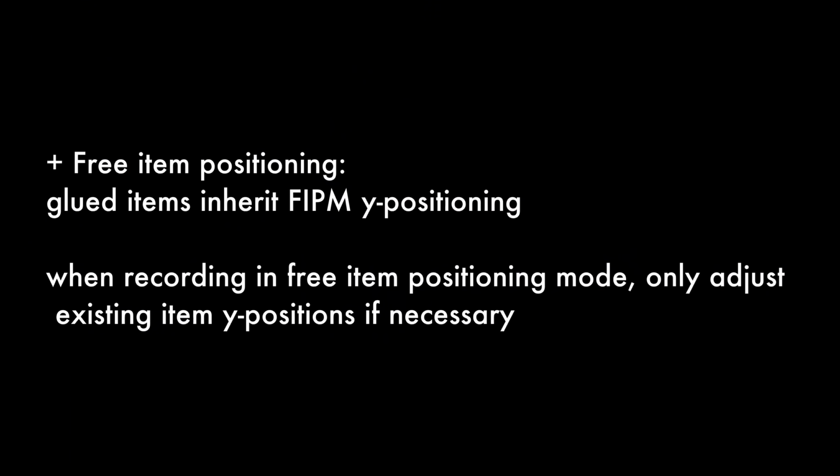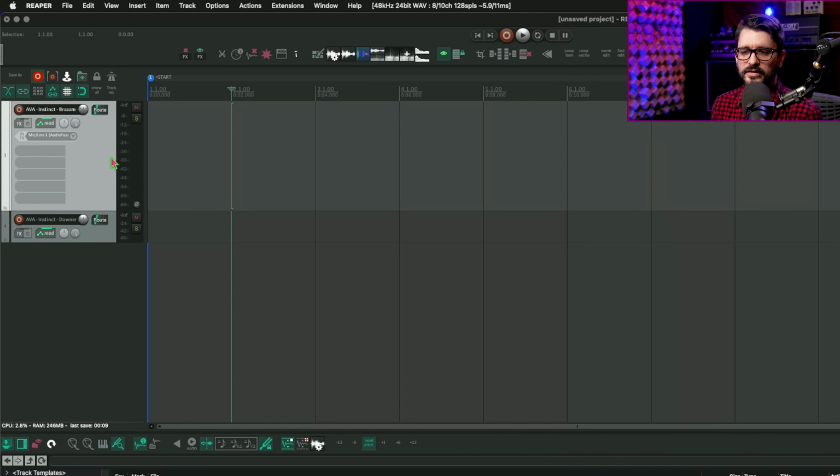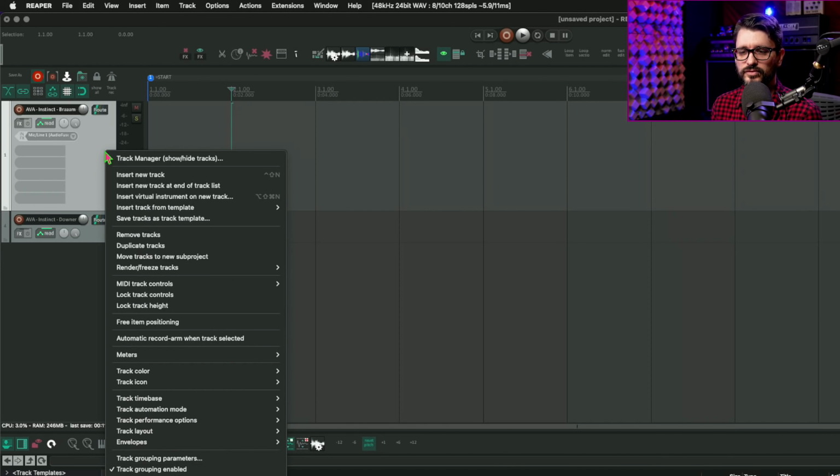Up next, we have some changes to free item positioning. Glued items inherit free item positioning Y position, and when recording in free item positioning mode, only adjust existing item Y positions if necessary. I'm not going to spend too much time on this. Free item positioning is not something that most Reaper users use, but it is one of those unique features that Reaper has.